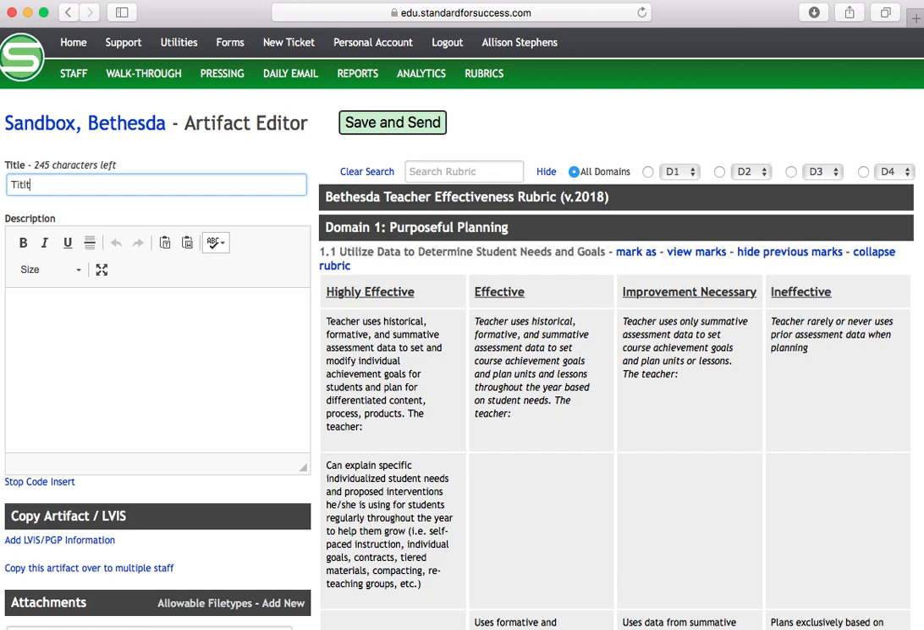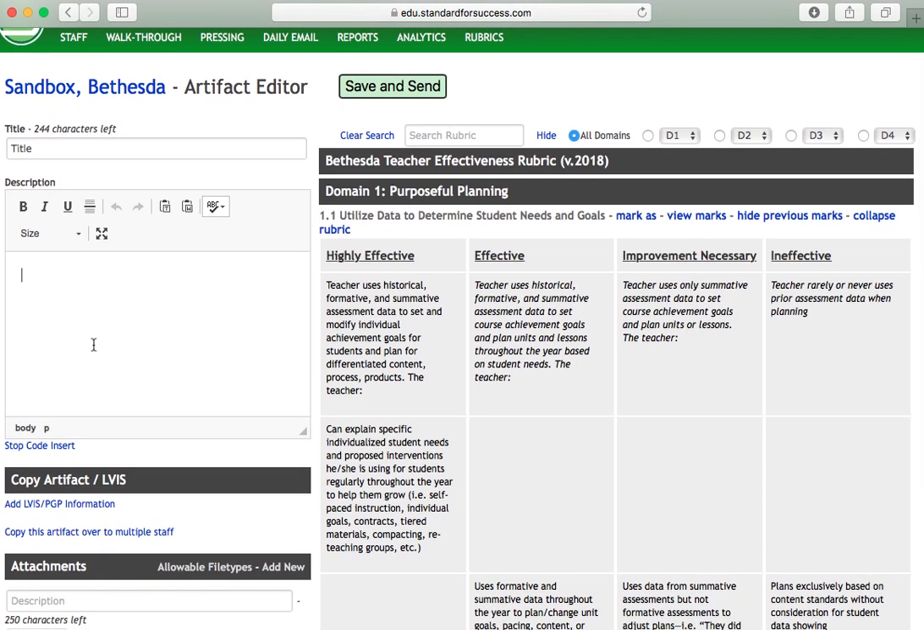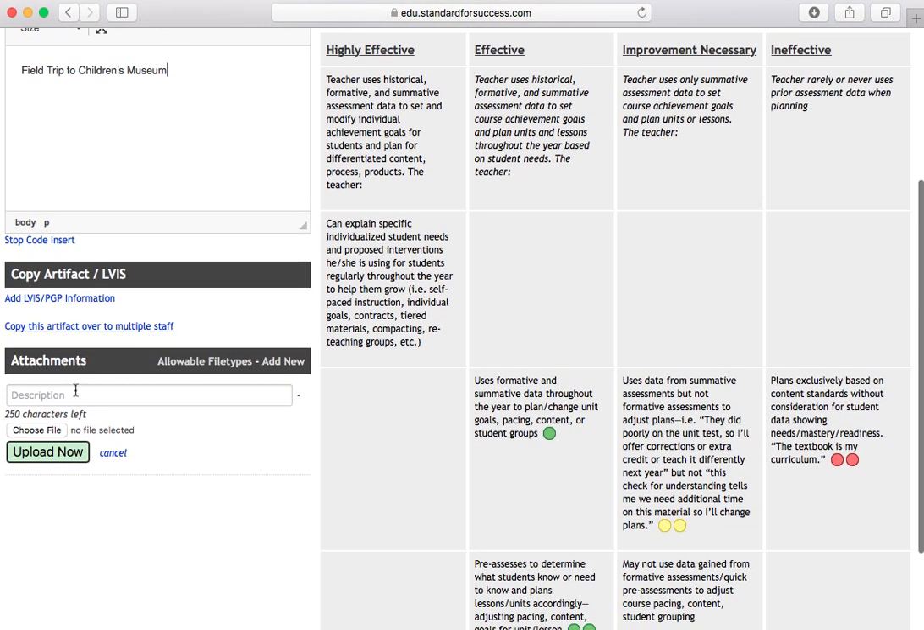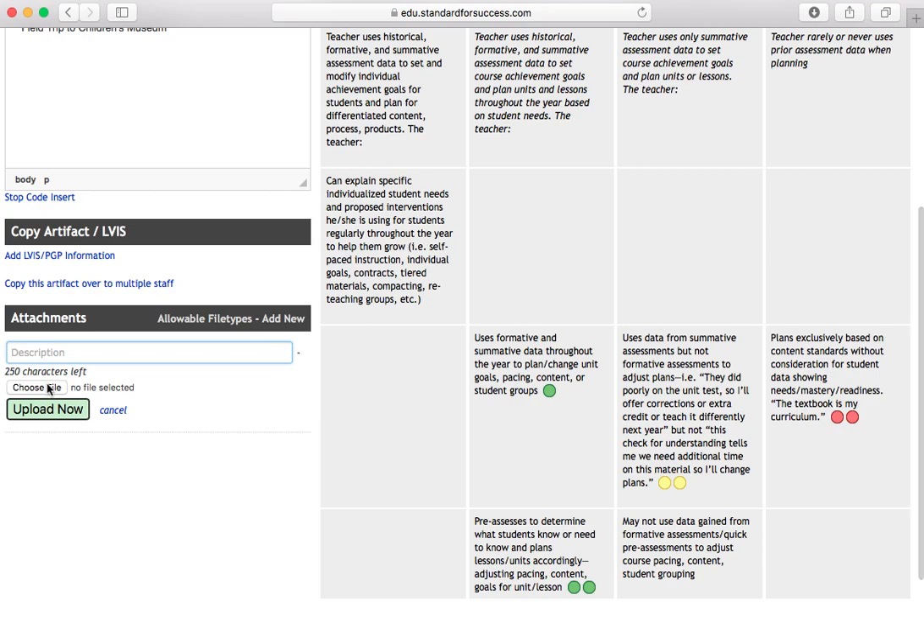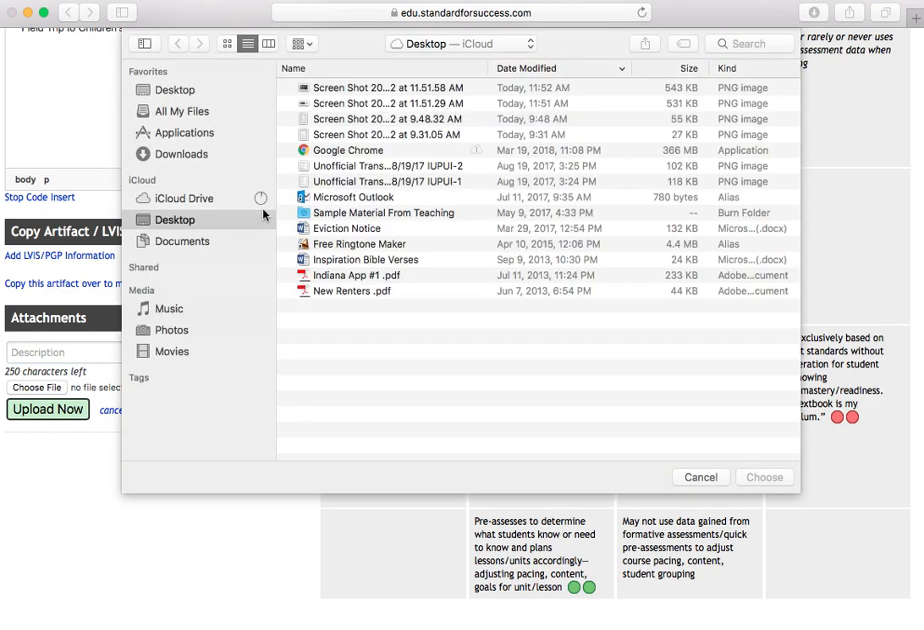You can give it any title you want. It really doesn't matter. You would give us some description of what it is that we're looking at. If it's a picture, you might want to title it something like Field Trip to Children's Museum, and you could even write a description for the picture, but you wouldn't necessarily need to. You would just go here to choose file.